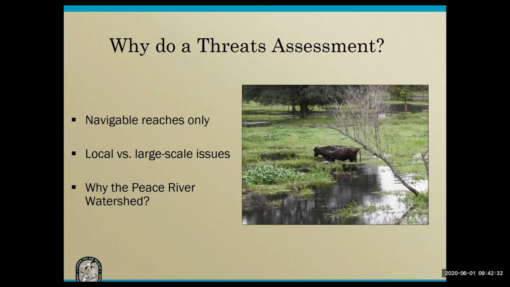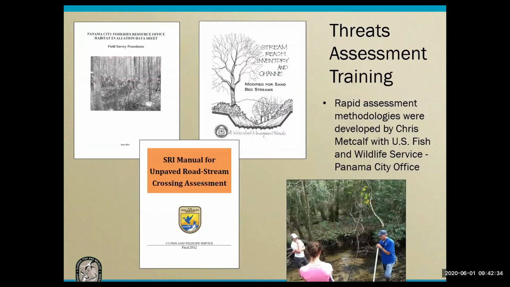Next slide, please. Okay, so some of our methodologies. We were following a rapid assessment methodology developed by Chris Metcalf with U.S. Fish and Wildlife Service. And these are the 3 manuals we were following that he put together. The top 2 were the main ones, the habitat evaluation form, and then the Pfankuch channel stability rating. The bottom one, I won't really talk about in this presentation. We also identified unpaved road crossings and then estimated the total sediment risk index of those too.